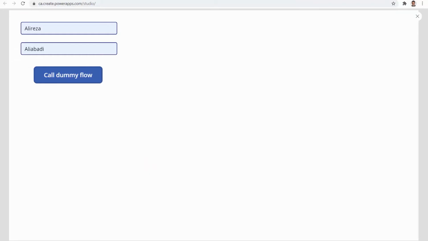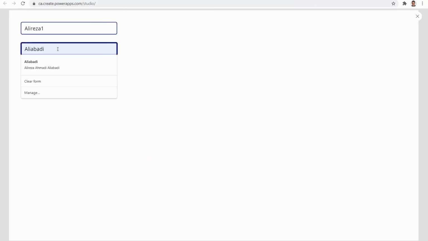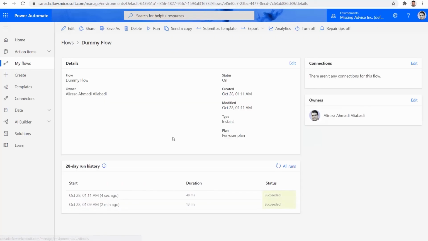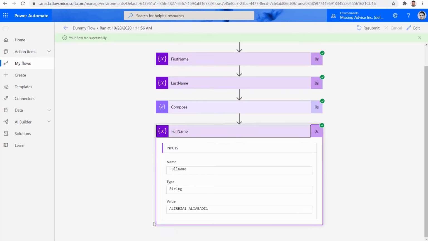Let me see if I can call it again. This time I change the first name to AliRaza1 and the last name to AliAbadi1, and I click on call dummy flow. Let me go back here and see if it works now. It did. So if I click on the second run, I can see everything is here. And if I expand the last one, you see the first name and last name. This combination is all in uppercase.